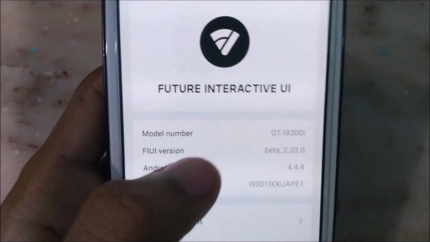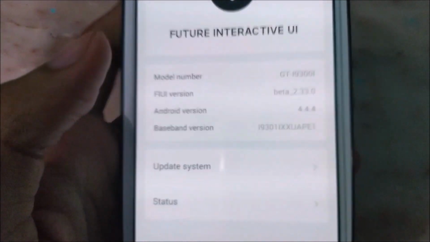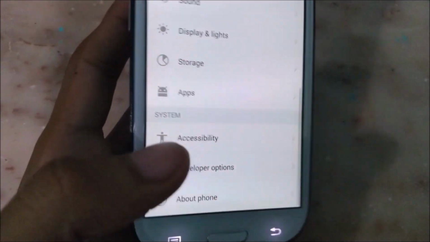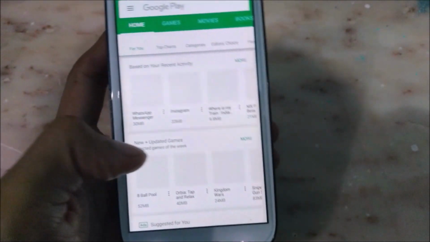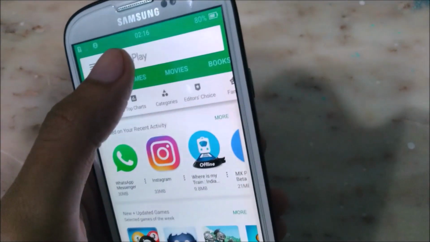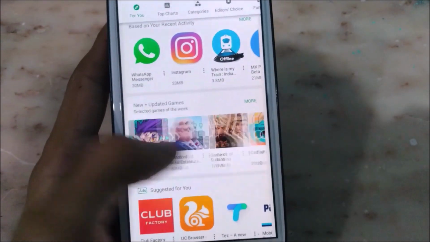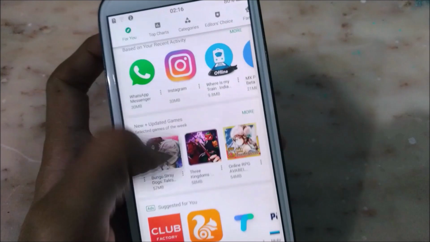Now let me show you the Android version. As you can see, it's 4.4.4. So download GApps for 4.4.4, and I have installed the GApps. So let's fire up the Play Store and install Subway Surfer and PUBG. So let me search here PUBG, Subway Surfer. I should type.